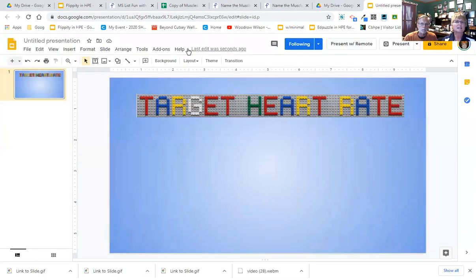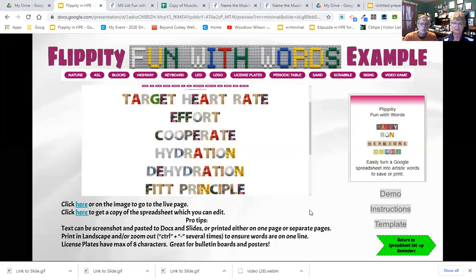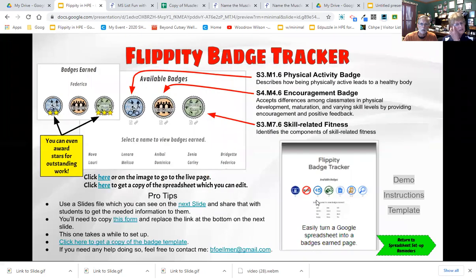All right, on we go. So the badge tracker is the next one we're going to take a look at. And this is by far the most complicated one and takes the most time to set up. But it is a really cool option, and you might be interested in looking into it.